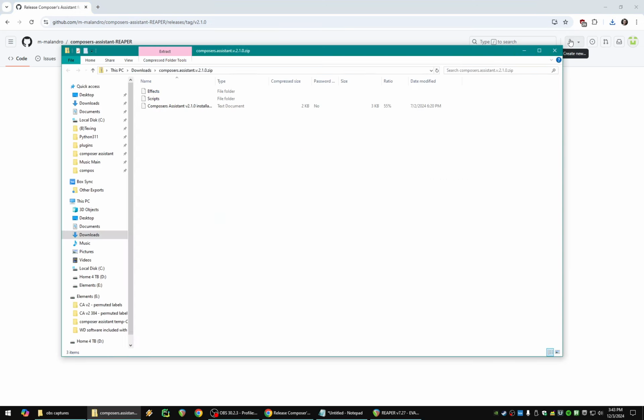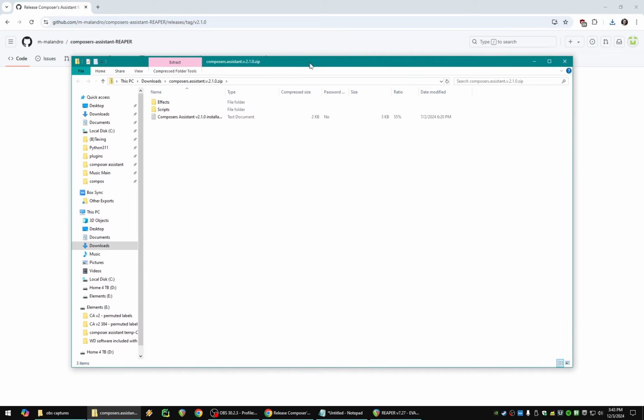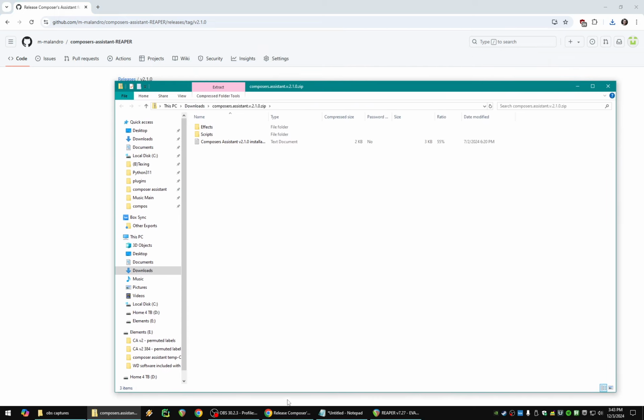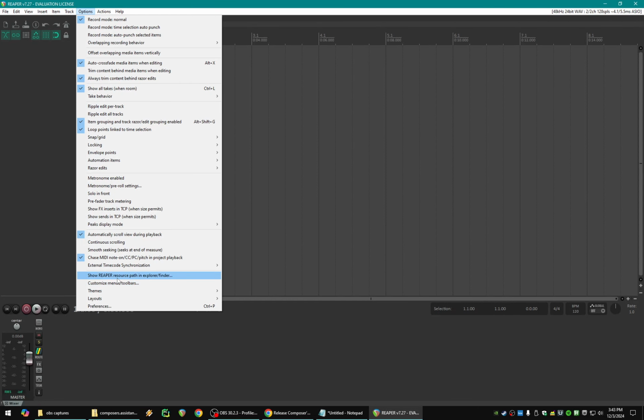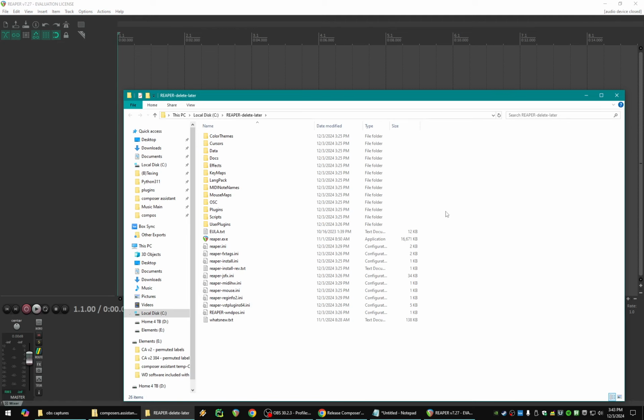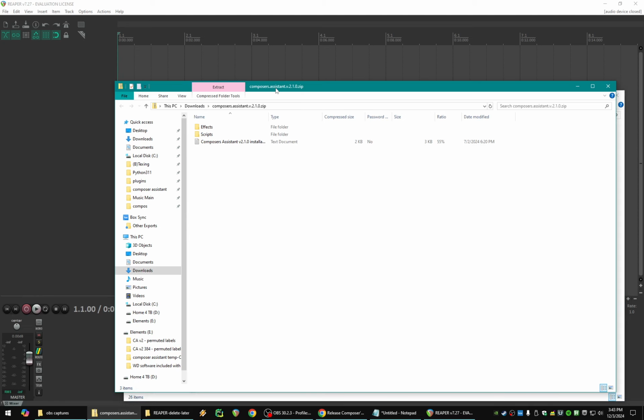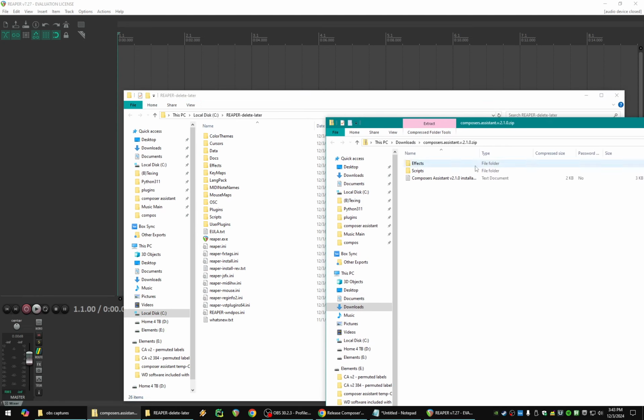Okay, our download is complete, so let's click on it to open it, and we need to unzip this to the following location. Go to Reaper, Options, Show Reaper Resource Path. Okay, so we now have this folder open. We'll go back to our downloaded folder, select everything in it, and drag it to the Reaper folder.